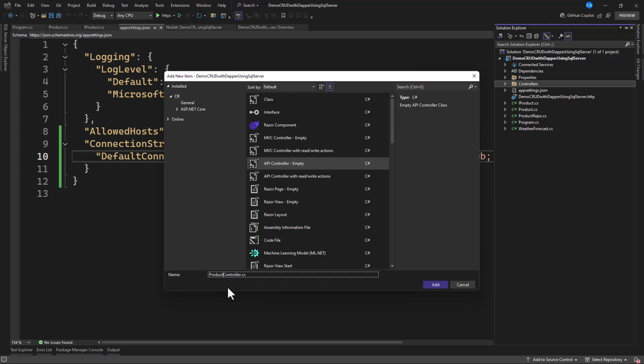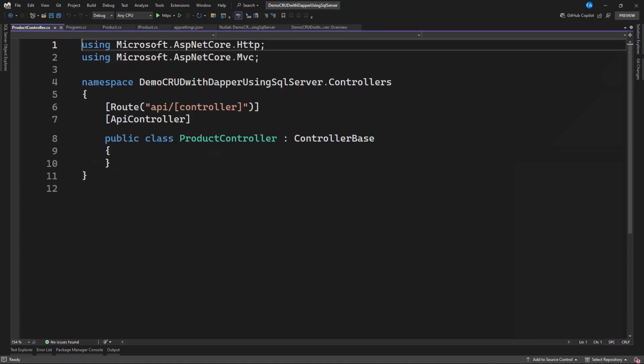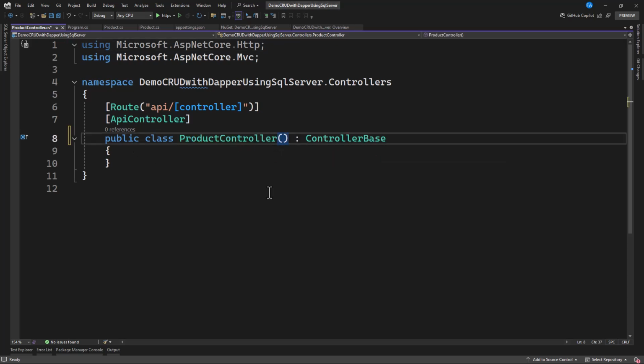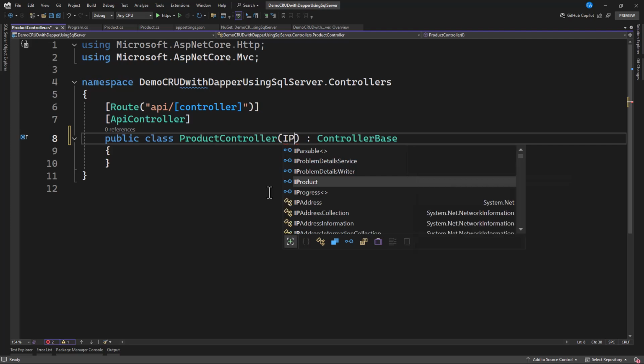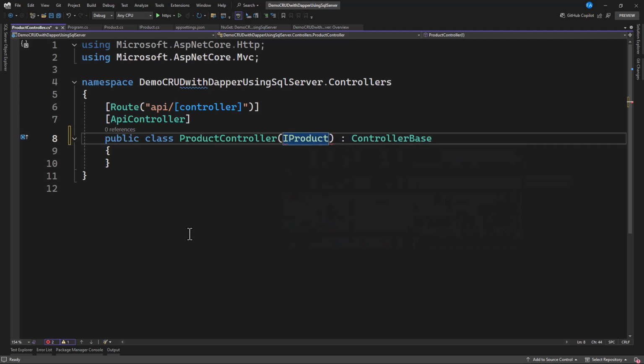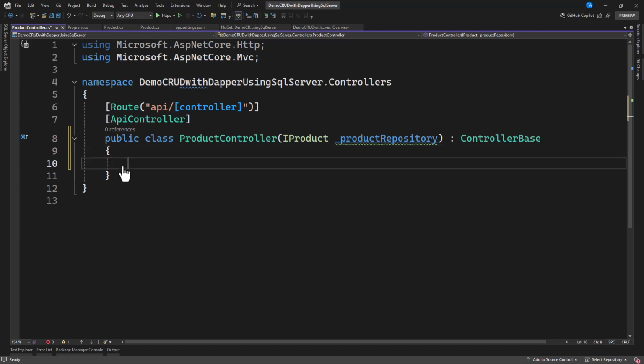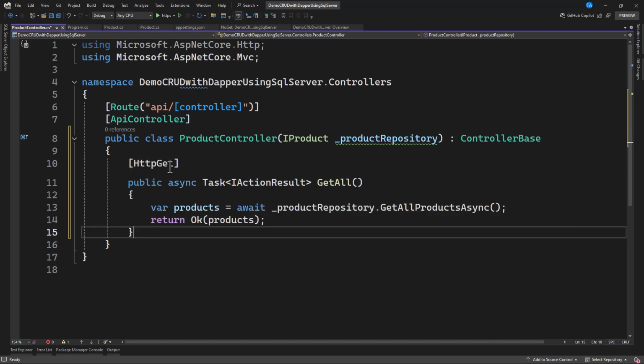Now with this ProductController, we first need to inject the interface. So product, then let's have products. Our first interface, maybe we can make it as ProductRepo. Okay, then our first endpoint, let's say get all. So for get all, we want to have an action result.